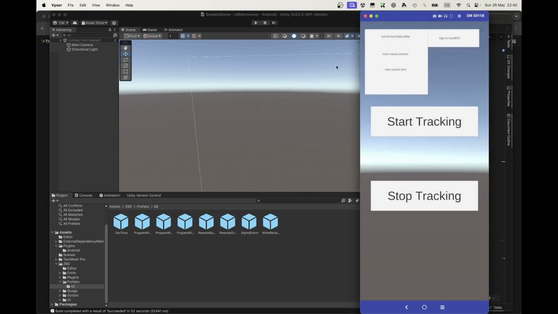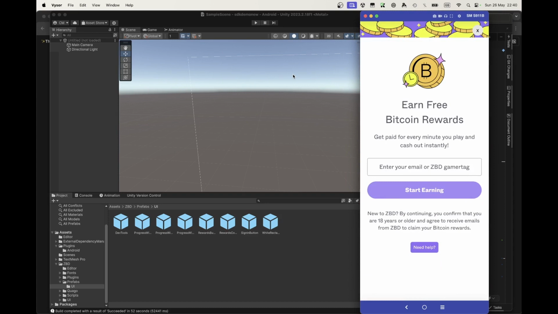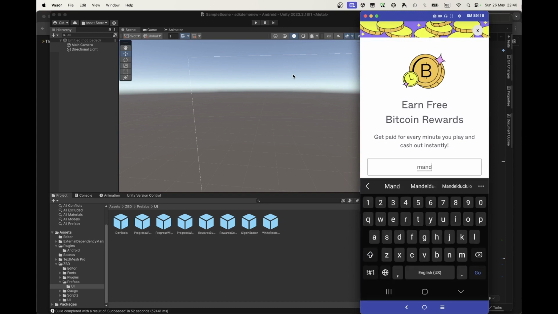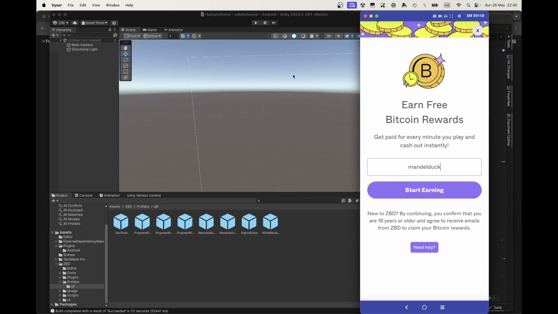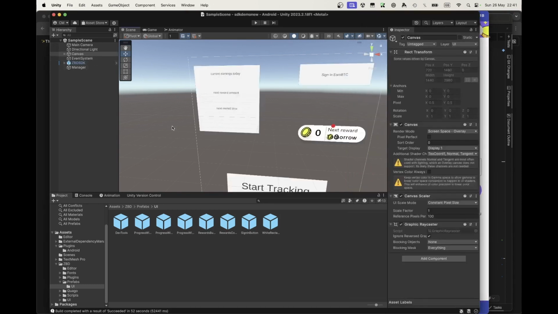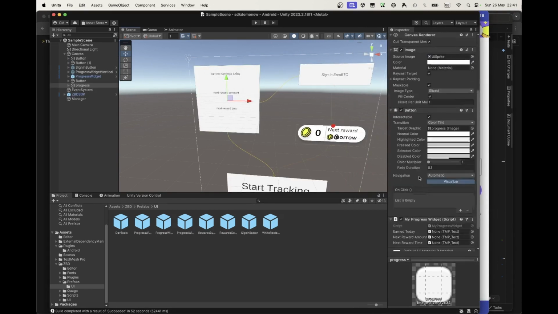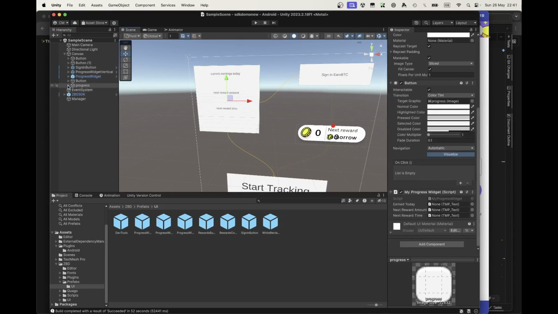Okay, so we've got our very ugly buttons here. So I'm going to press the sign in. Again, that just shows the web view. Going to sign in. Oops, we actually did forget one thing, didn't we? This is not going to work. In our custom one, we actually have to assign the labels.